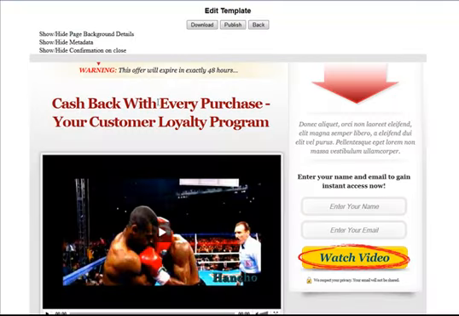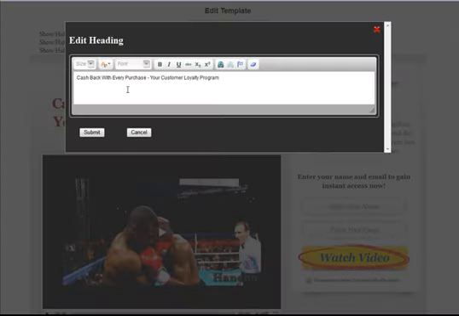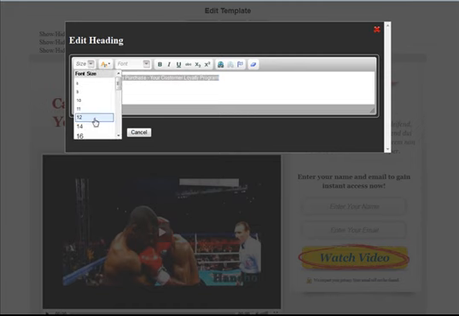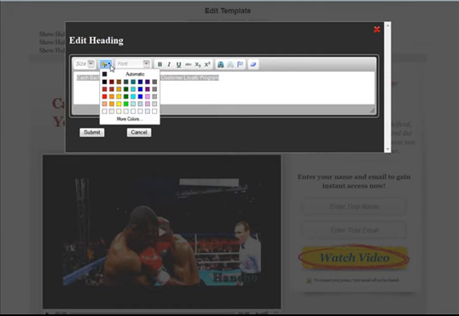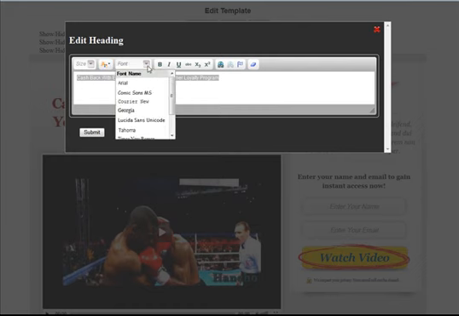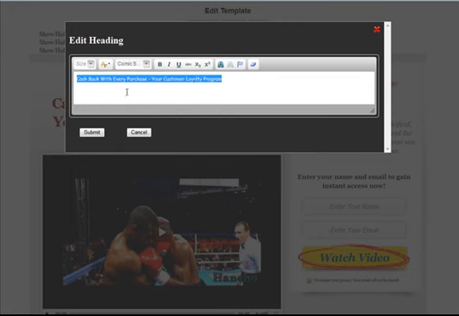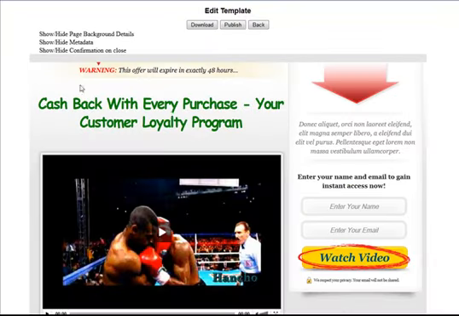Boom. Cash back with every purchase, your customer loyalty program. Now, I could change the color of that. Let me double click it again. If you wanted to, you can highlight it and change the size to whatever you want. You can change the font color. Let's say I want to make it green. I can change the font. Let's make it Comic Sans. And I can make it bold, italicized, whatever. You can make it a link. As soon as you hit submit, there it is. It just changed.